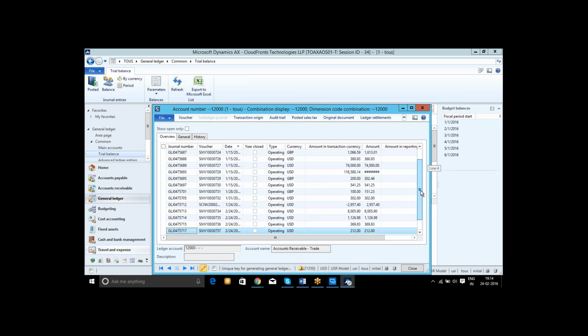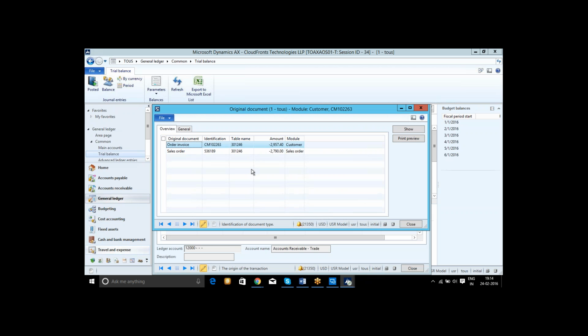Okay. Now the drilling down function. Suppose this is a credit. Now, to drill down how this entry came, there is an option of original document. You just click on this original document. It will show me that there was an invoicing done and there is a sales order. The sales order number is 536189. I will just select the sales order and click on show.